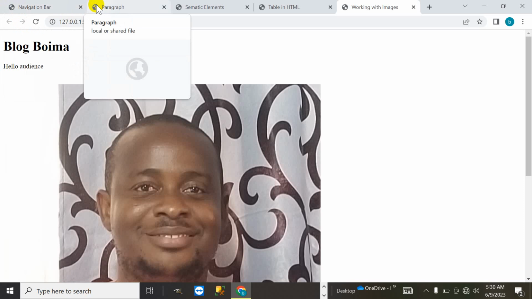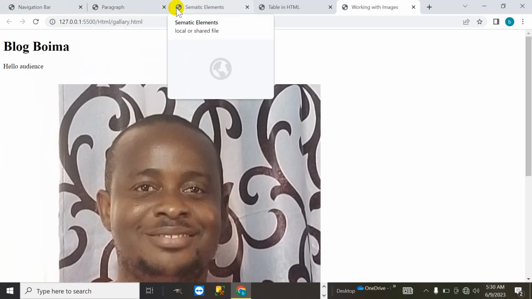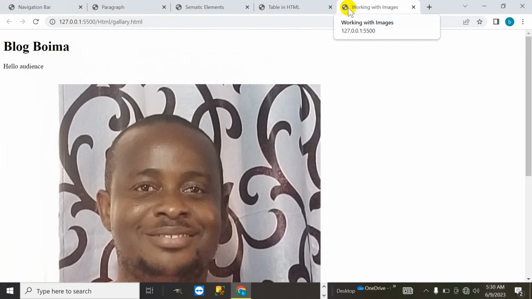Now, if you look here, you will see this globe. We are working with images, and on our web page you are seeing this globe. This is the default site ID or the default Favicon. If you don't put your site ID, automatically the browser that you are using will use a default site ID.